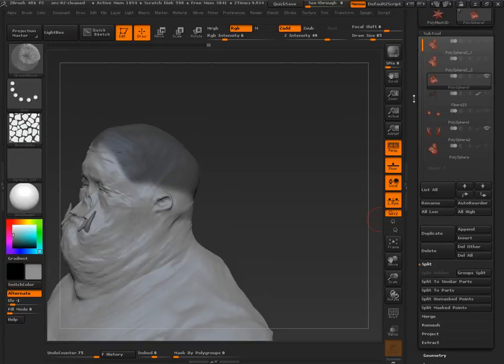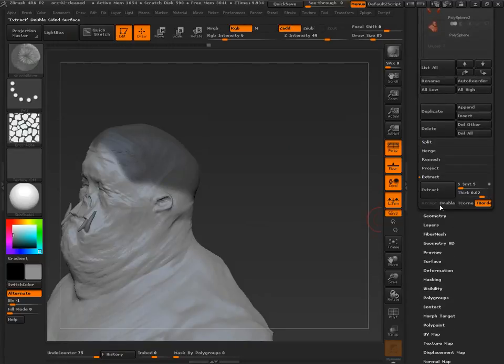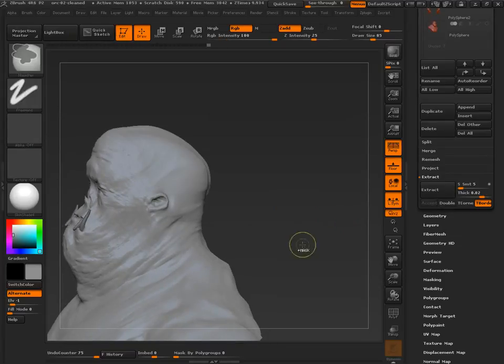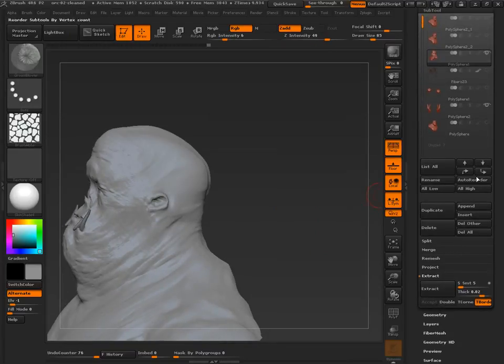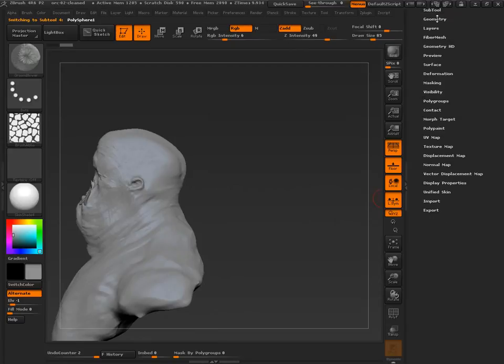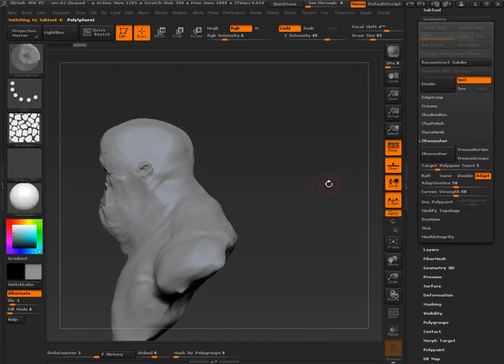If I just come in here and I start to extract, this model is not really set up for this. It's a very loose, very rough, crappy edge, all of that kind of stuff. So this guy is not going to work. I'm going to actually duplicate him and go to the lowest subdivision level, and this guy is going to be like a temp object.